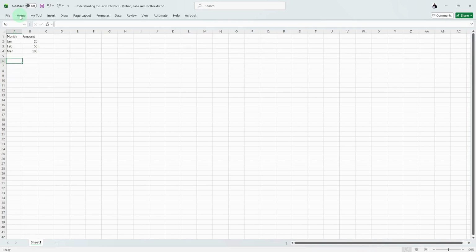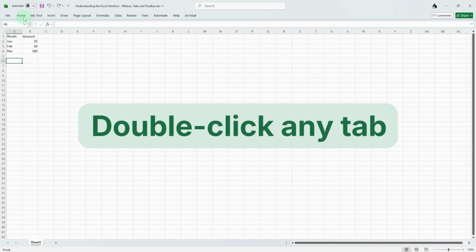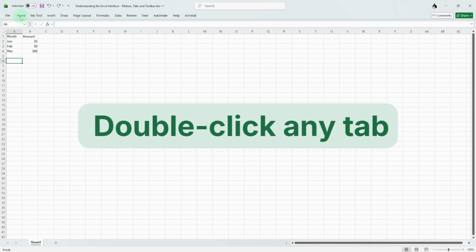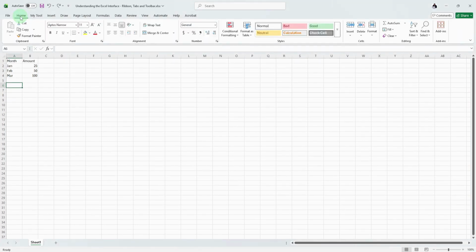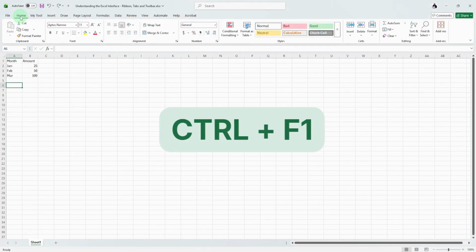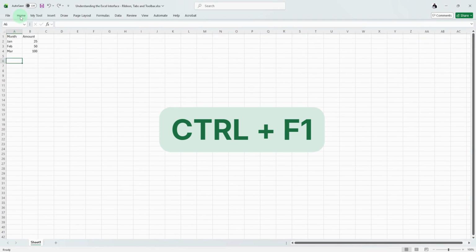Another common issue is the ribbon disappearing. If you only see tab names, don't worry, the ribbon is just collapsed. Double-click any tab like the Home tab to bring the ribbon back. You can also press Ctrl plus F1 to hide or show it.